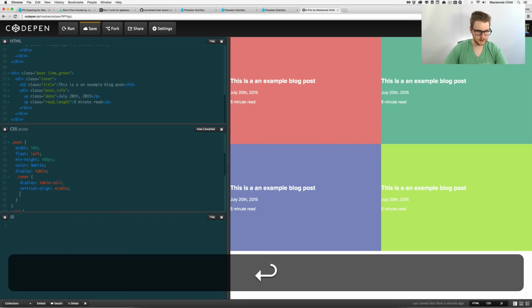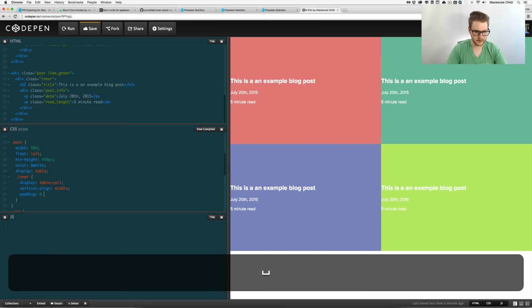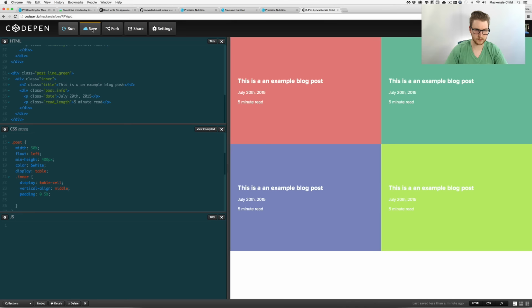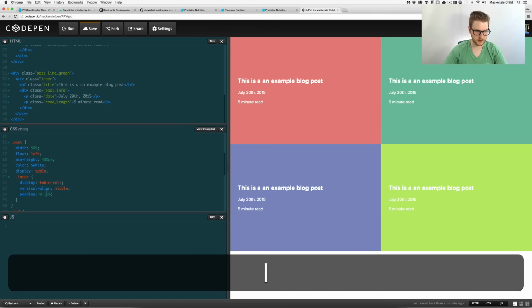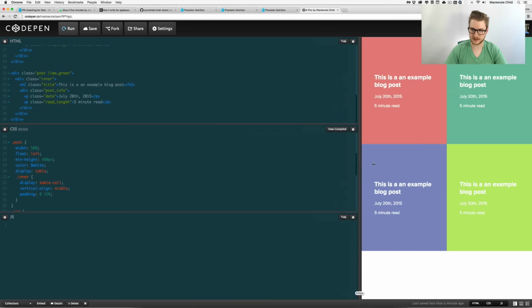Inside the inner, let's do a padding. It's already centered vertically, so let's do padding on the left and the right. Let's do padding of 0, and let's try 5% and see how that looks. All right, that's a start, but let's maybe try 15%. Much better. We might change that when we bump up the font size, but this is looking pretty good.